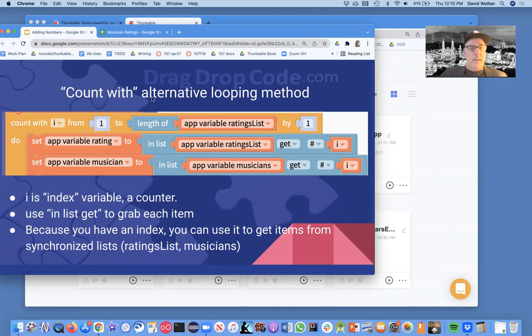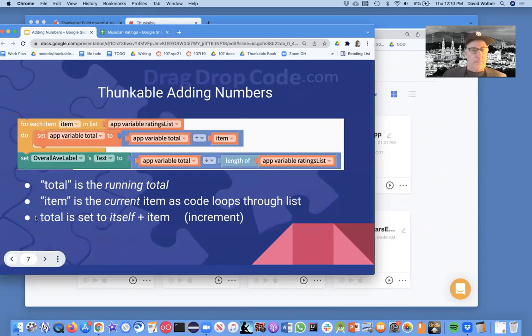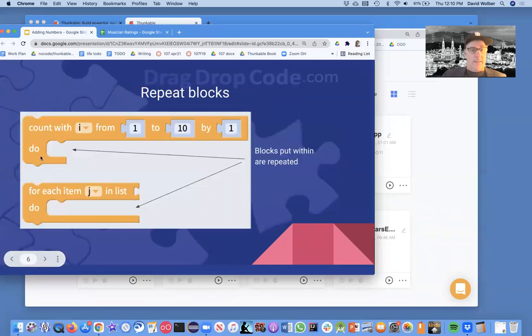concepts or a couple new blocks. The count with is another repeat block. We looked at the for each item. That's what we used in the previous video, and that just goes through all the items in a single list. In this case, we're going to use count with because we need to actually loop through two lists, right? We're going to have our musicians and our ratings, and we need to look at both of those. And so count with lets us get an index. This I is short for index, and it means 1, 2, 3, 4. It keeps track of where you are in the list, and we're going to use that instead.